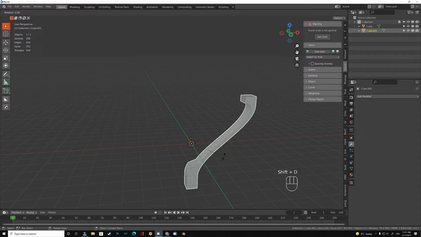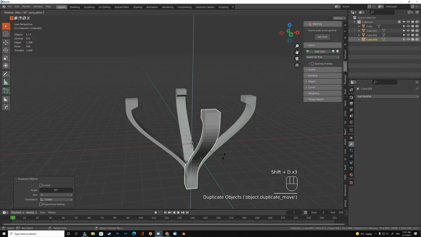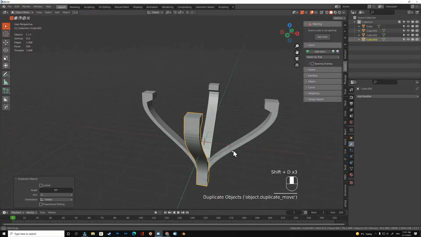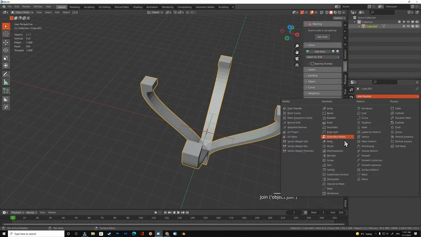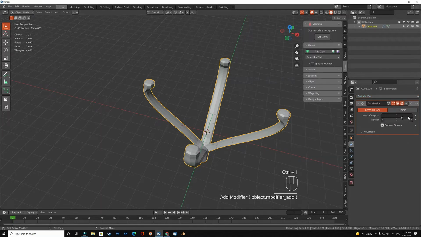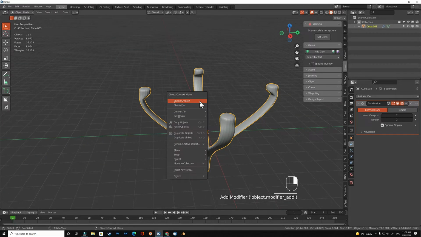Then copy, rotate to the z-axis 90 degrees, another copy, and another copy, and basically this is what we get. Ctrl J to join. Then you can add, for example, subdivision surface modifier like this to make them look nicer, smooth.